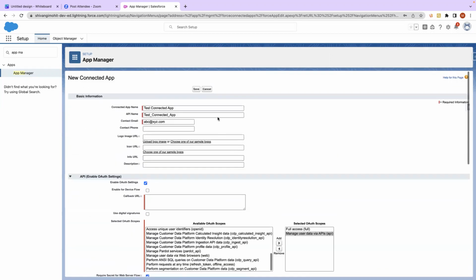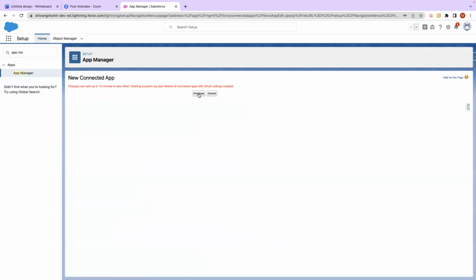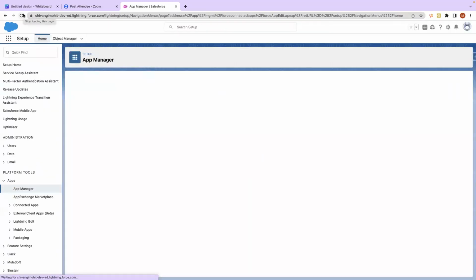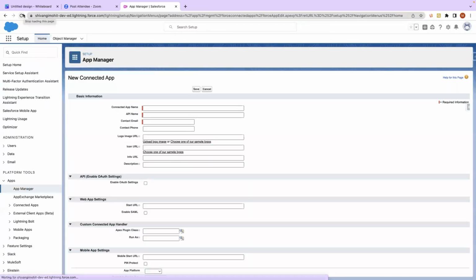And that's it. That's how we save it. It will take some time. Once it is saved, it will give you a consumer key and a consumer secret. That consumer key and secret is something you need to give to the other party so that they can use it in the integration. When they do the callouts, they will need the consumer key and secret. That is why we have created a connected app here.